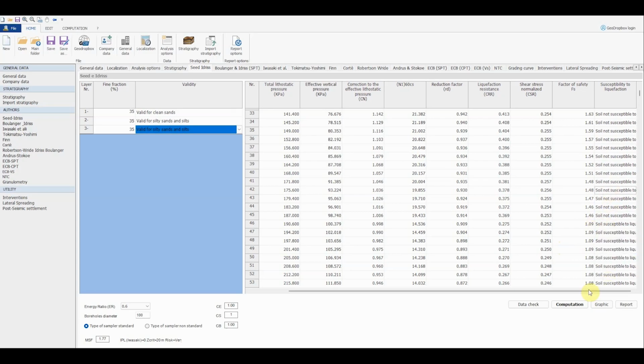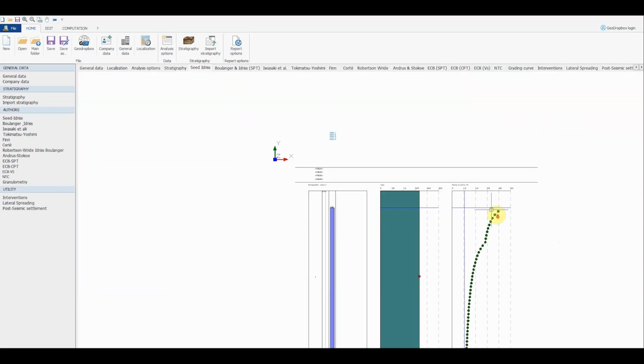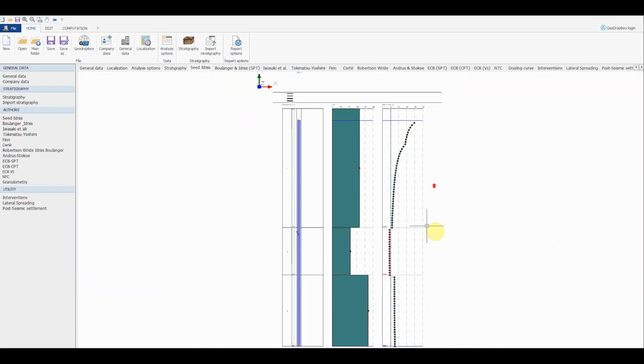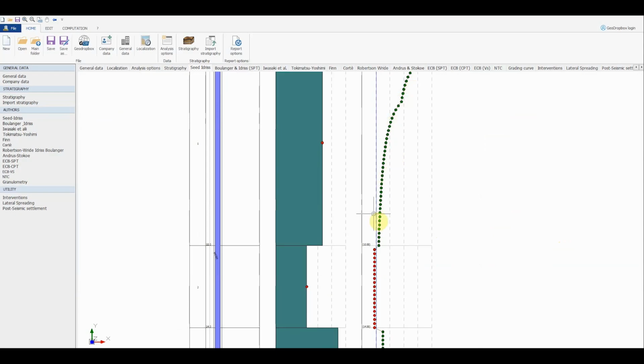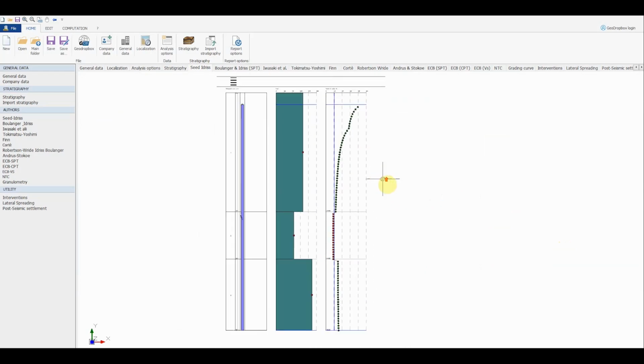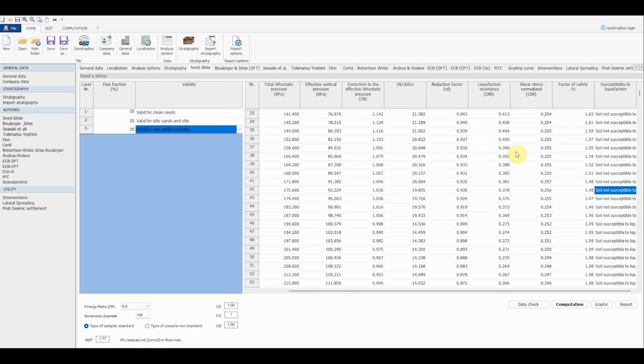The obtained results can also be visualized graphically from this button. In this plot, the green dots define the soil layers that are not susceptible to liquefaction, whereas the red ones define the soil layers susceptible to liquefaction. This representation can be closed by right-clicking, then close.